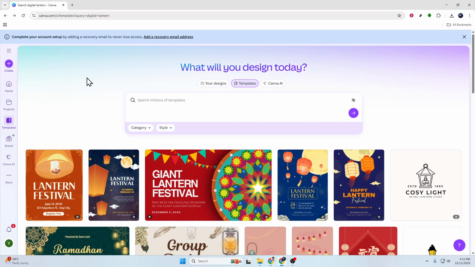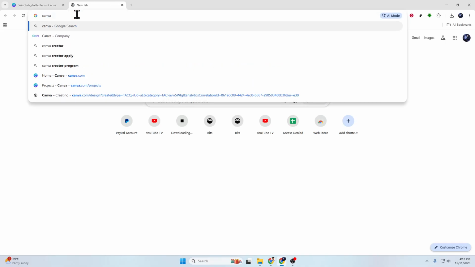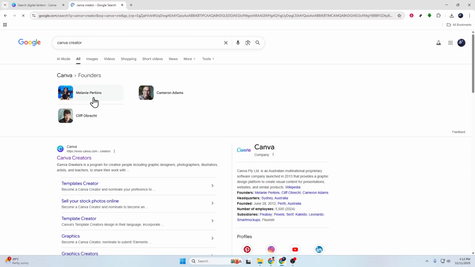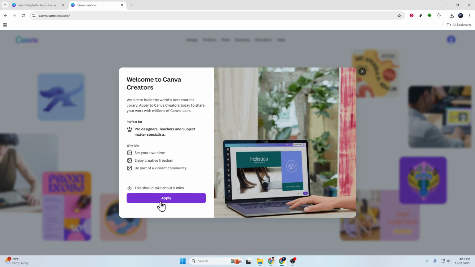First, open your browser and go to the link canva.com/creators. This is the official Canva Creators page. Once it loads, you'll see an overview of the Canva Creators program, what creators do, and some examples of templates, elements, and designs made by other creators. Take a quick moment to scroll through this page so you understand what Canva is looking for.